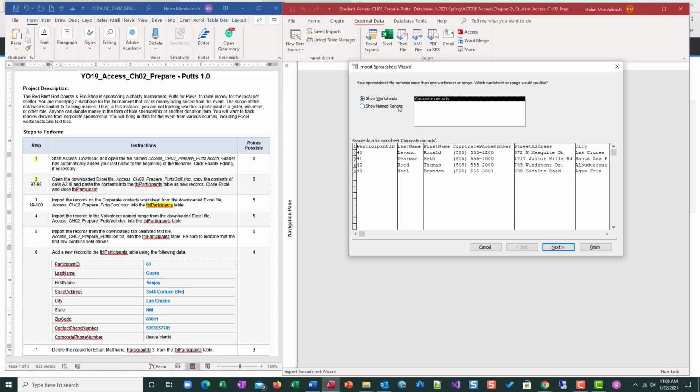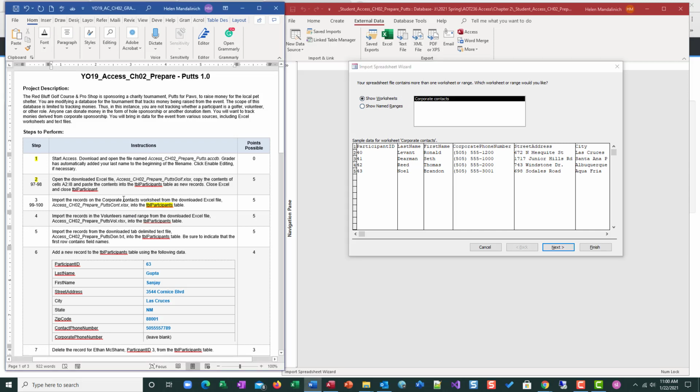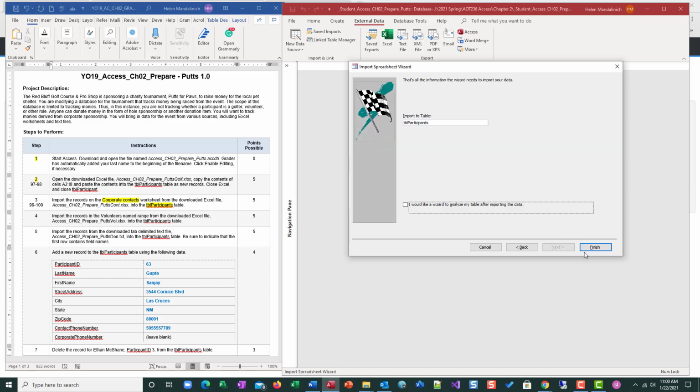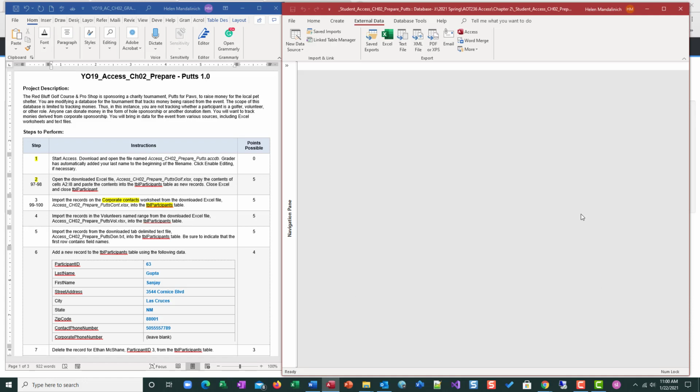And here, corporate contacts is a worksheet, so we're just going to double check corporate contacts. That is the right worksheet. So we're going to go ahead and say next. Notice how this is grayed out because Access understands that this first row is the field names, so you don't even get a choice here. Next. Make sure we're in the right table. We are. Finish and close.